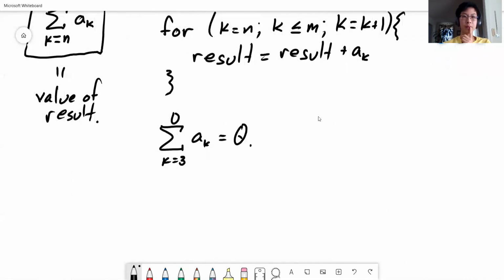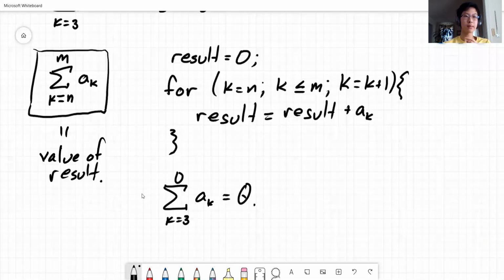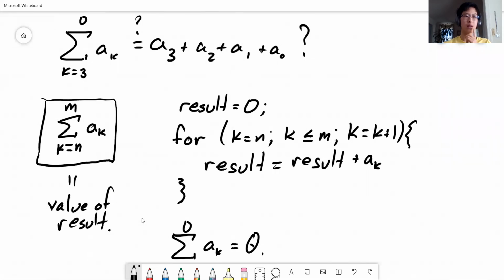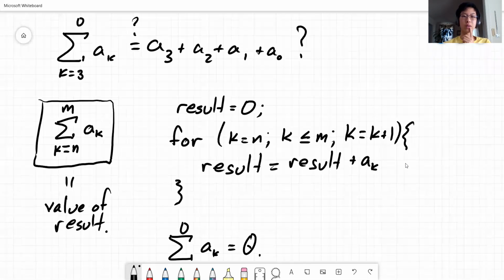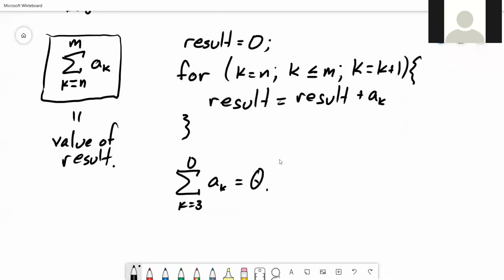Right, so this sum can be seen as the result of executing this code, and taking the value of result. If n is greater than m, take this example where n is 3 and k is 0. So k will be equal to 3, and is k less than or equal to 0? It's not, so this loop just doesn't run, because this counter always increments. We're just taking these values and plugging them in here. And so that's why backwards indexed sums are always 0.